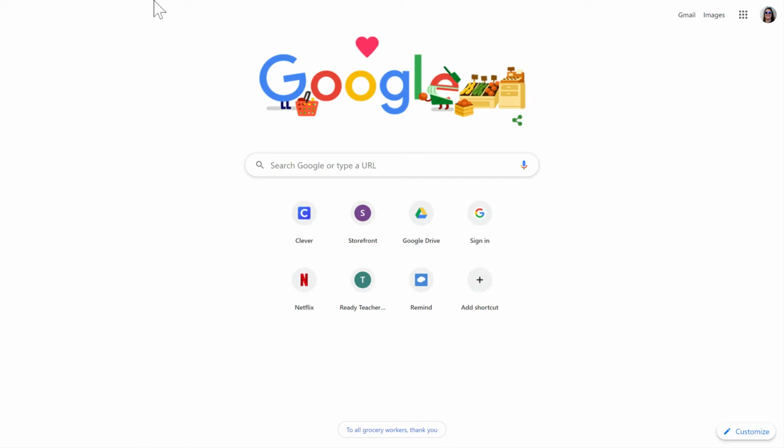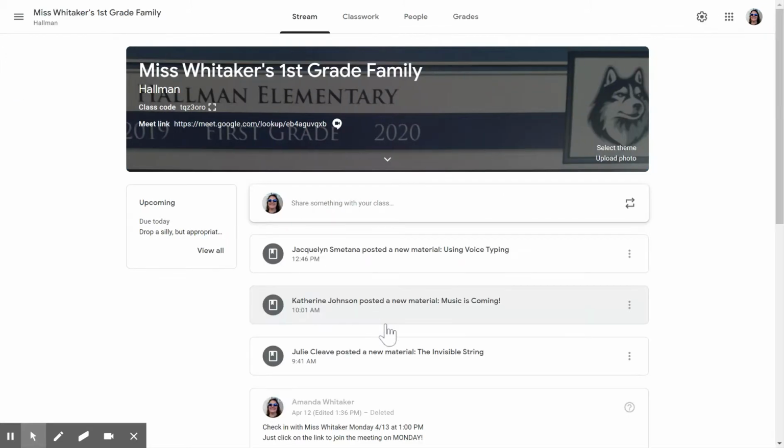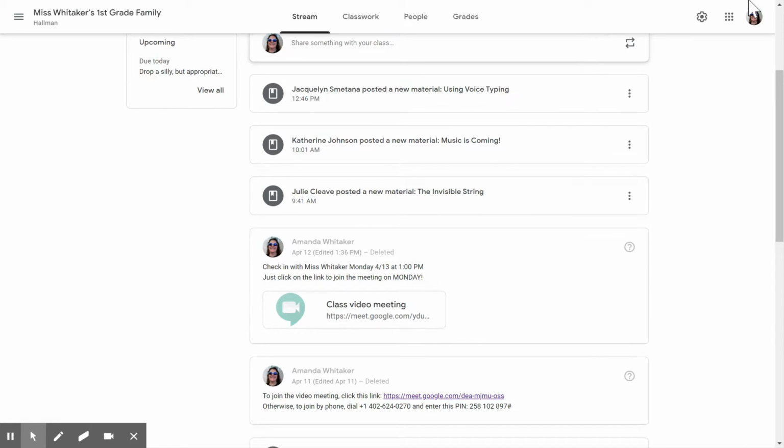My Google Classroom is going to look a little bit different from the students just because I am a teacher. When I open my Google Classroom, I have access to Mrs. Stewart and Mrs. Eberly's classroom as well. On your child's screen, you will only see Miss Whitaker's first grade family, and that's where you're going to click. This is called the stream, okay?